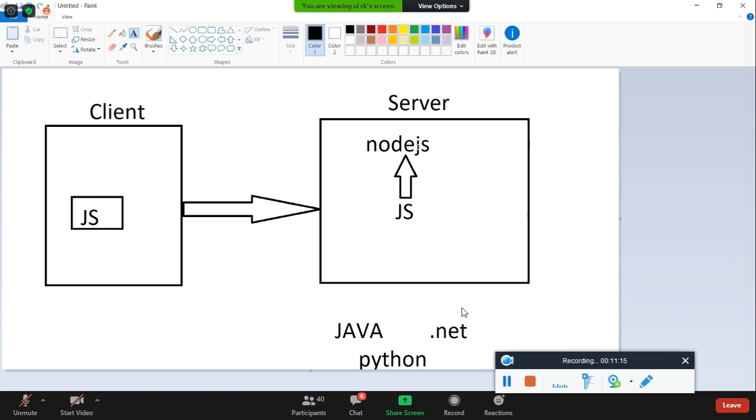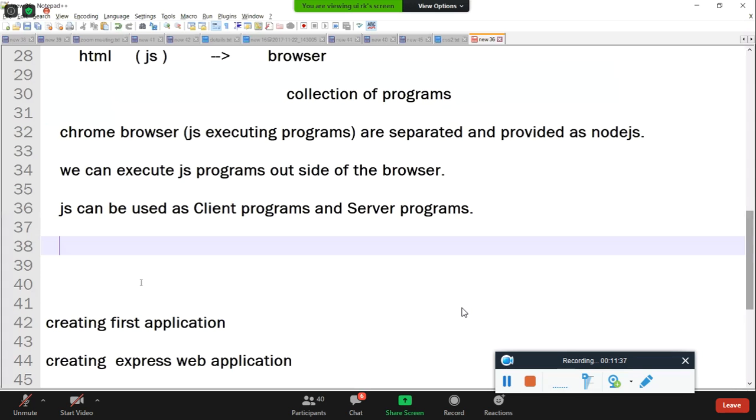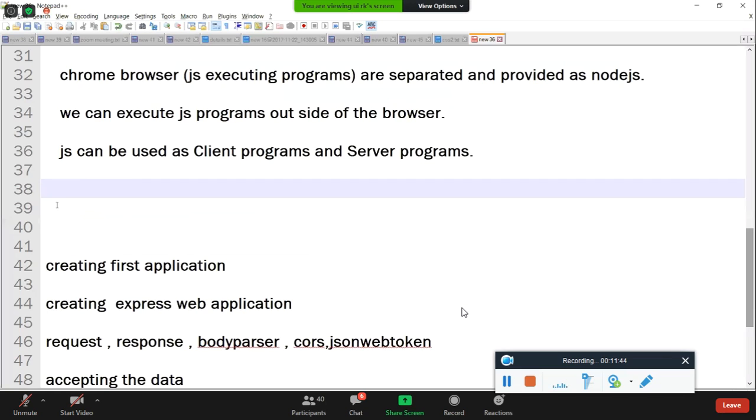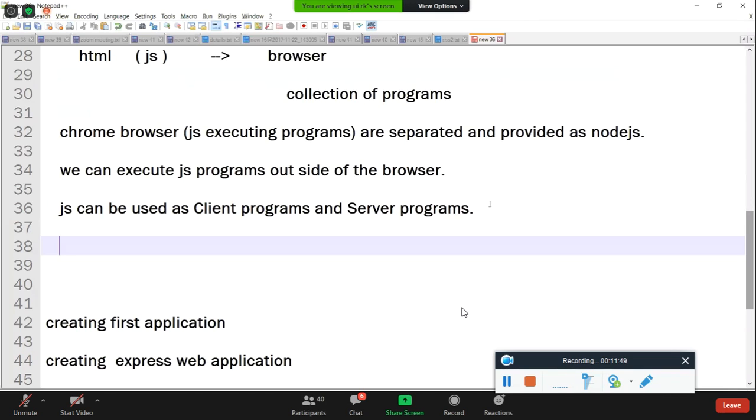Now tell me, what exactly is Node.js? It is a collection of programs, a software to execute JavaScript programs outside of the browser. So we can execute the JavaScript program outside of the browser. At that time, JS can be used for client programs as well as server programs. Let me give a simple example of how to create the first application.